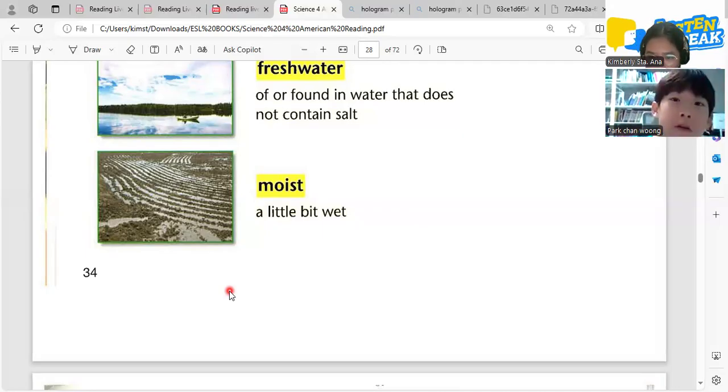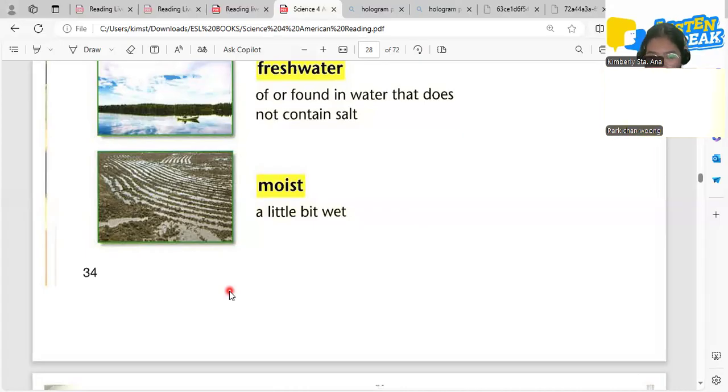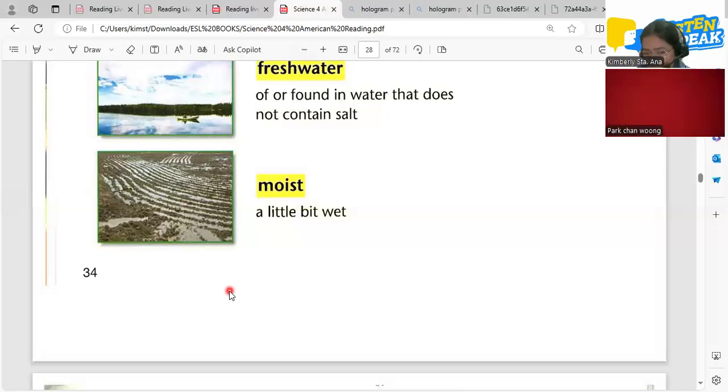Moist is a little bit wet. Yes, a little bit wet. So this is a perfect place to plant some plants. And this is where snails go. They love it here. This is where frogs lay their eggs because it's very moist. So this is a very interesting spot when you see one.